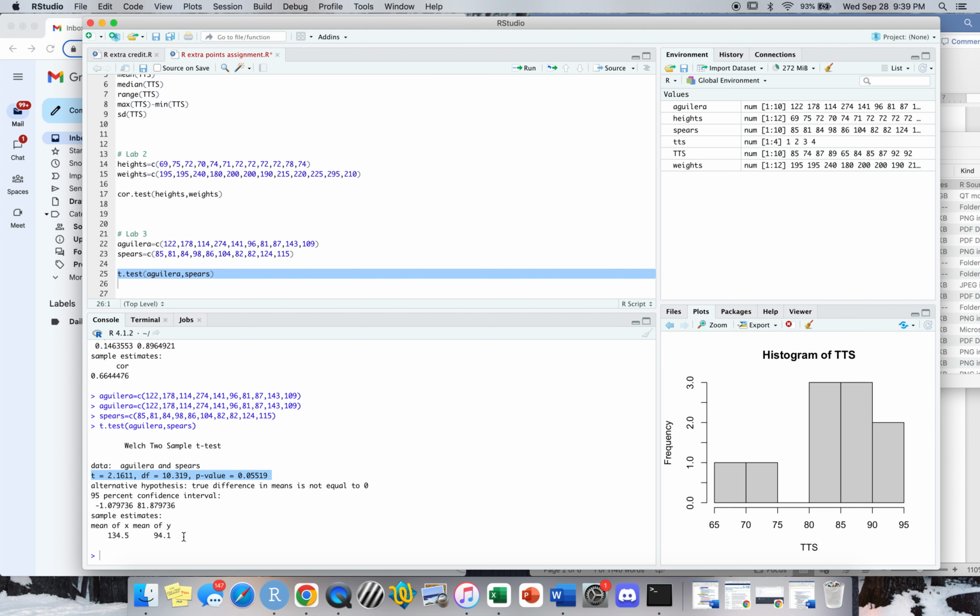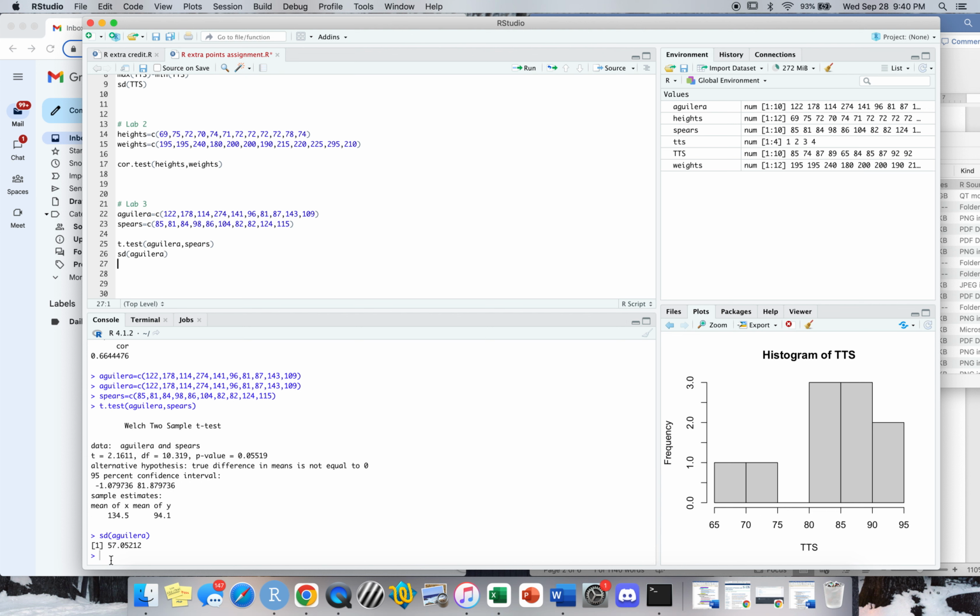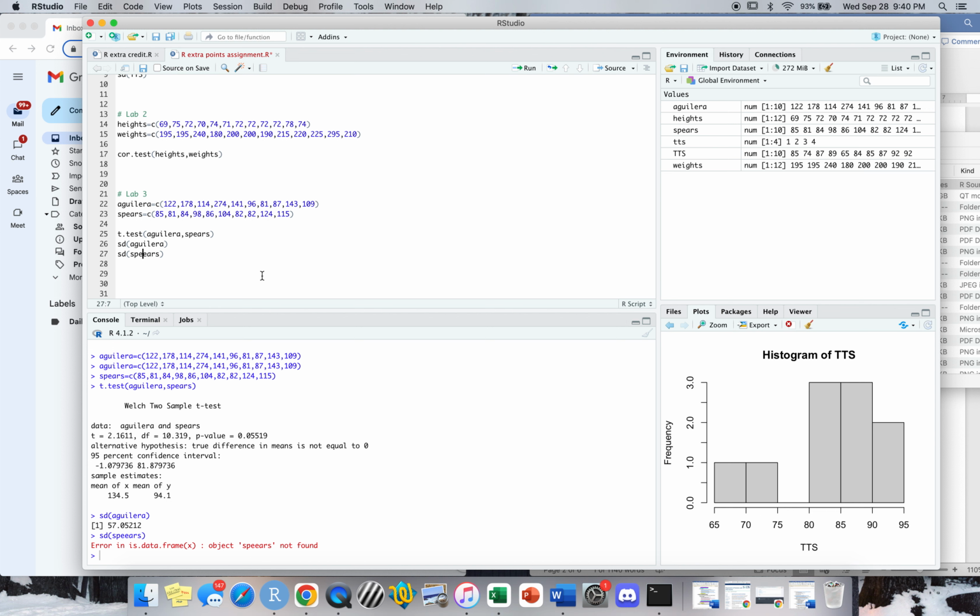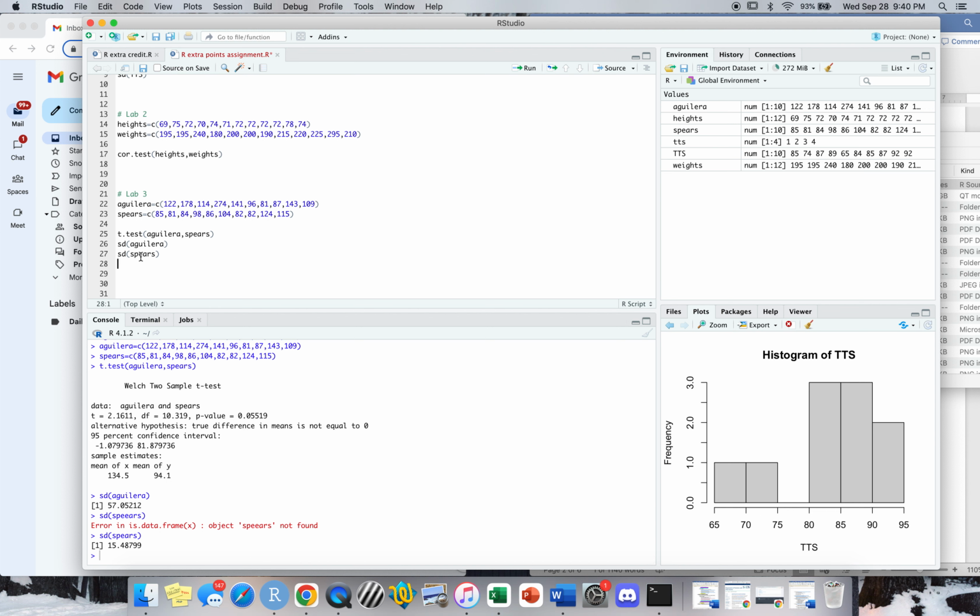It also gives you the mean of X and the mean of Y. So Christina Aguilera had 134.5 unique words on average. Britney Spears had 94.1. If you also want the standard deviations, you could write SD Aguilera, that was 57.05, and SD Spears, my computer messed me up. You have to spell Spears right.